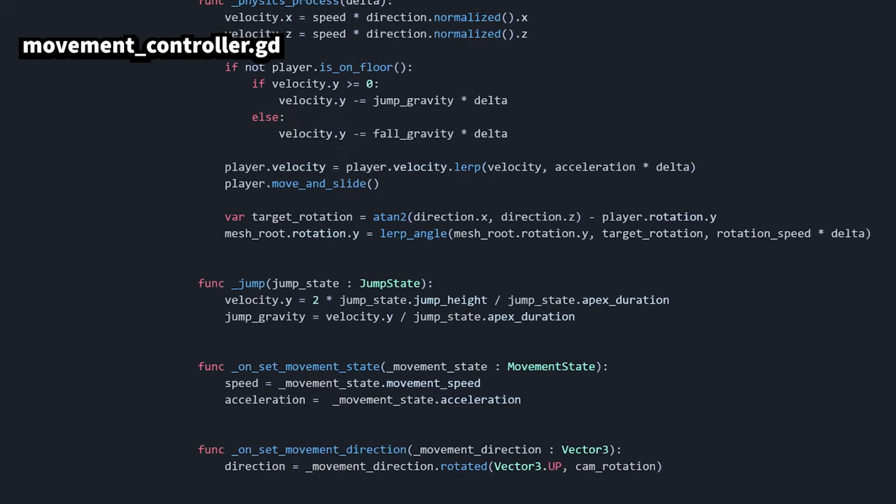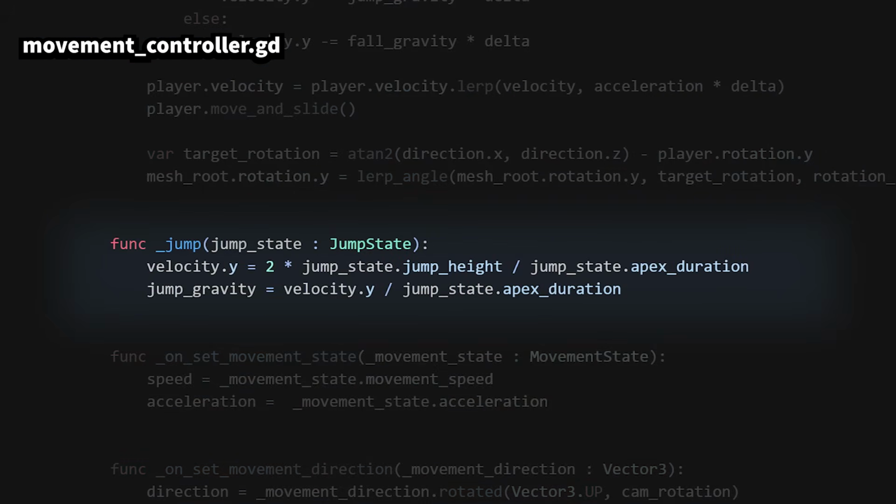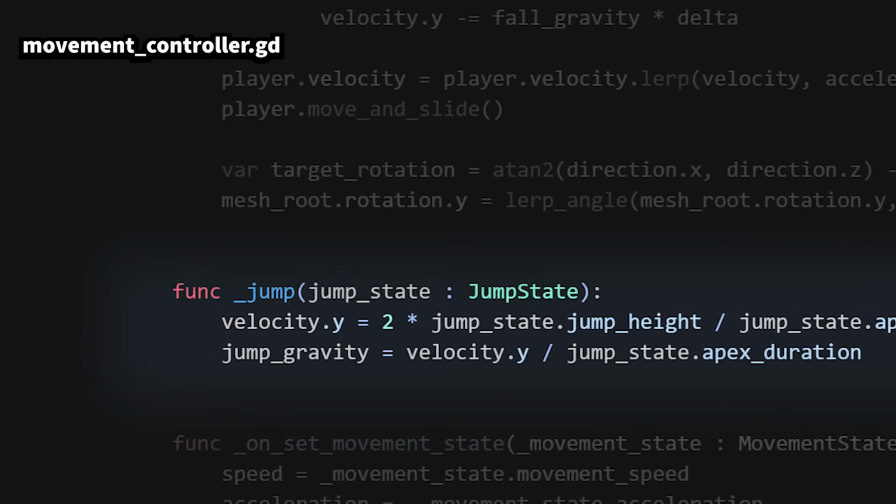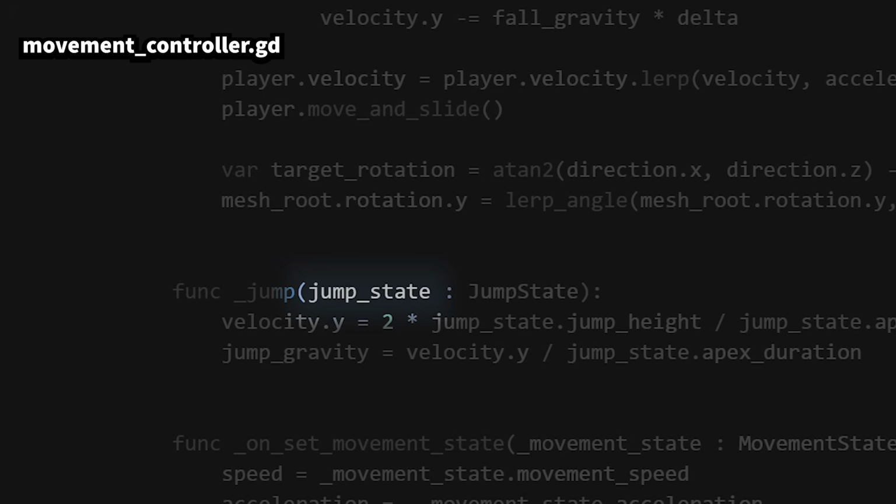In the movement controller script, I'm going to modify the velocity y, or the jump velocity, using the math formula, which is 2 times jump height divided by apex duration, which means the time to reach the height. If you're wondering about this jump state, I'll explain this later in this video.